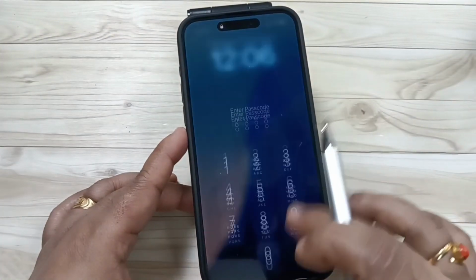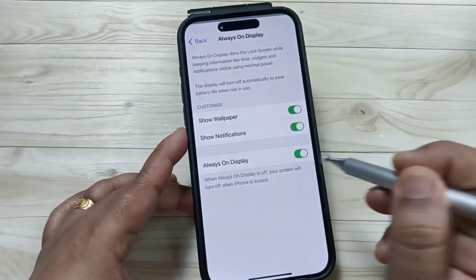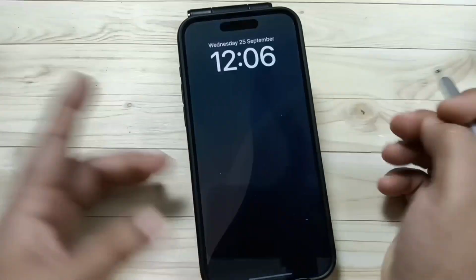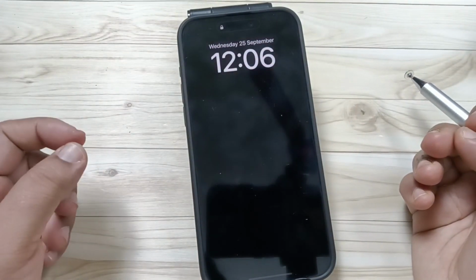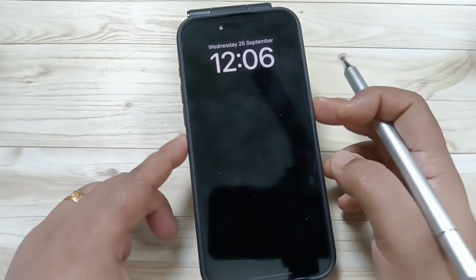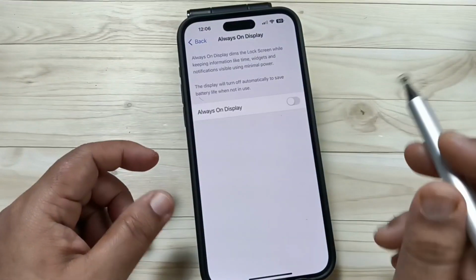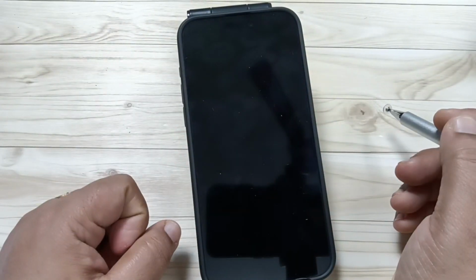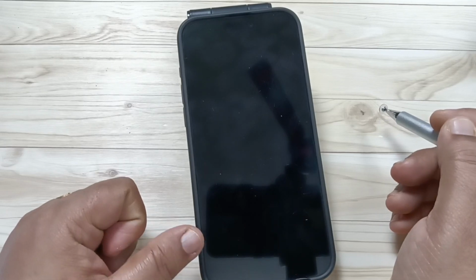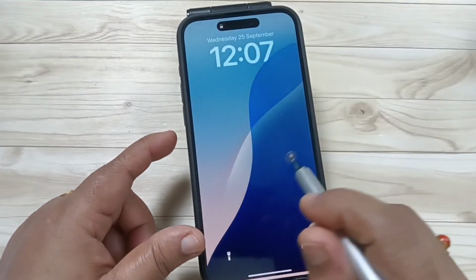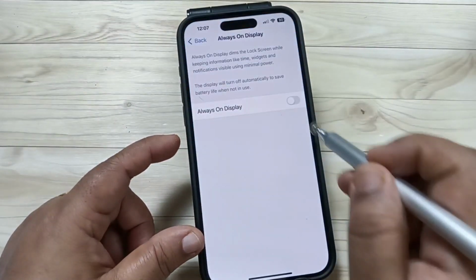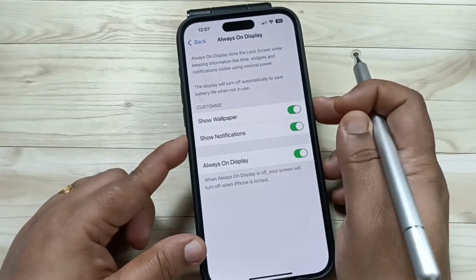So here I am going to disable that wallpaper option. Now you can see the wallpaper is not there. Okay, if I disable this one, you can see the always on display is not there, it is turned off. So here I am going to again enable this one.